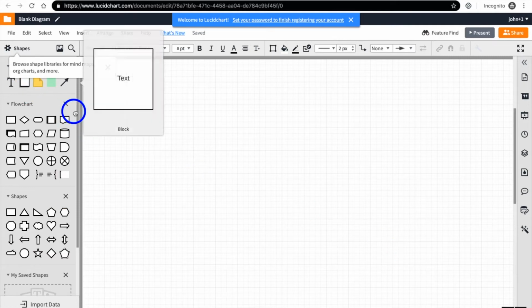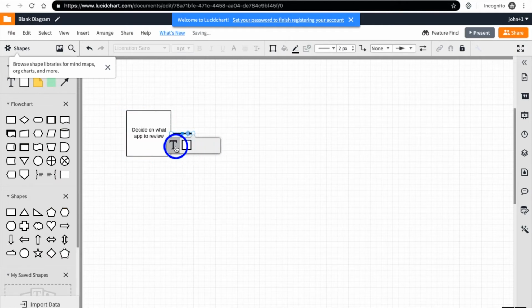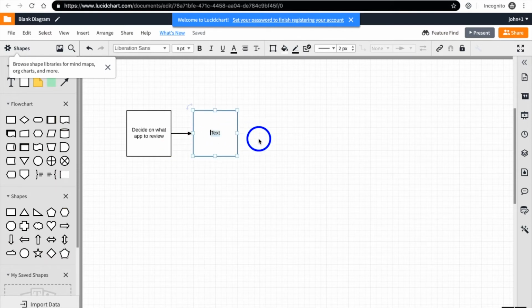So first, let's just click and drag. We've got a nice little square here, right? And from this square, it's going to be: decide on what app to review, right? And that can be a little bit difficult sometimes, if truth be told. But once I decide what I want to do, there we go. So you see how I hit that little plus button? What that allows me to do is to add text or to add another square. We're going to add another square here, right? That other square that we have here is we're going to do: write the article.